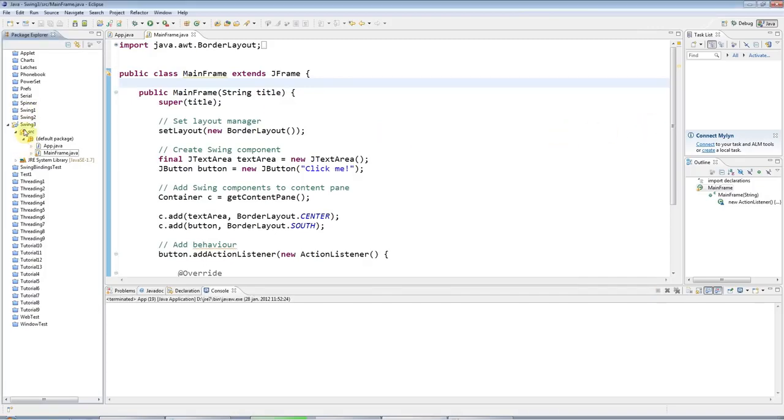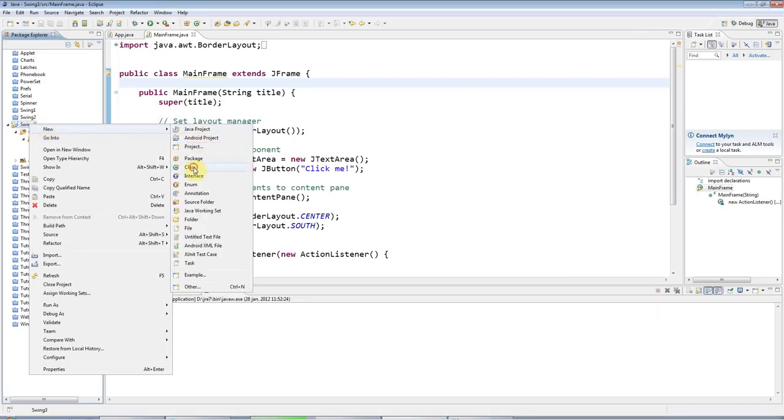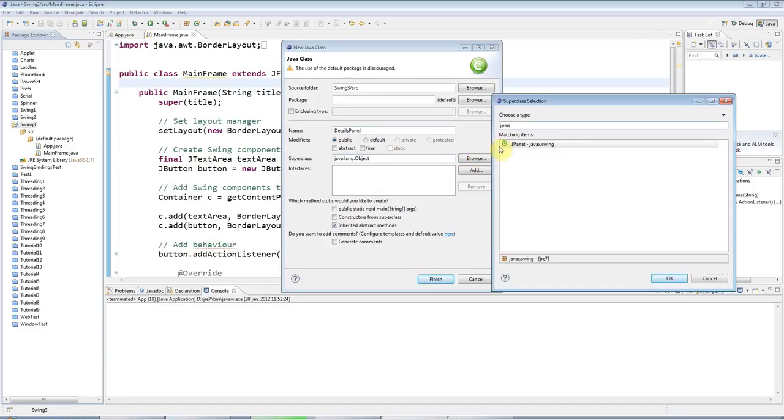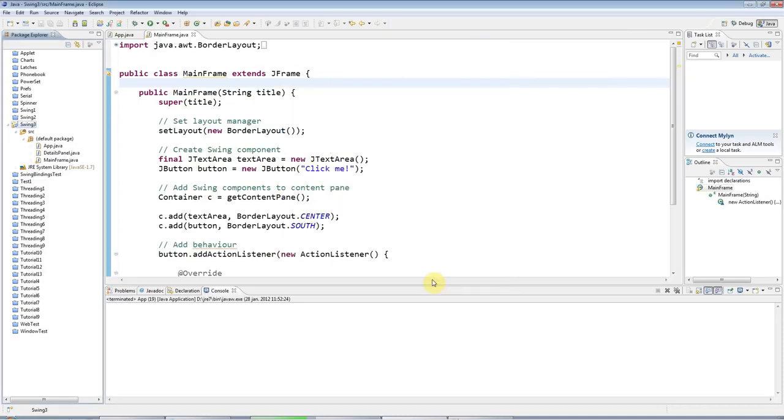So the first thing to do is create the panel. I'm going to go to New Class and call this DetailsPanel. This is going to be a form where you can fill in personal details, and I'm going to make that derived from JPanel. JPanel is the Swing component that implements a blank panel that you can add stuff to.